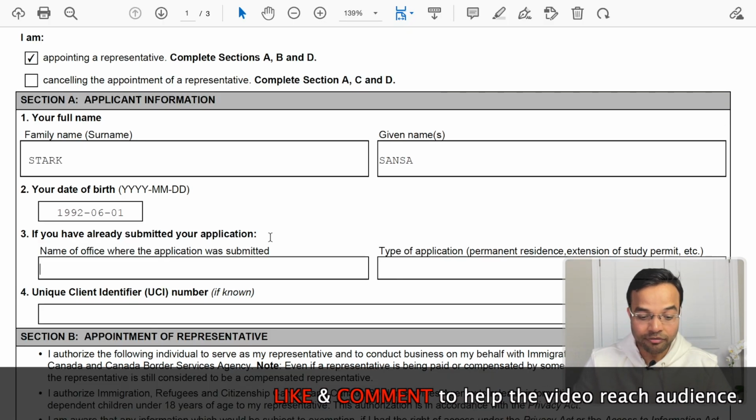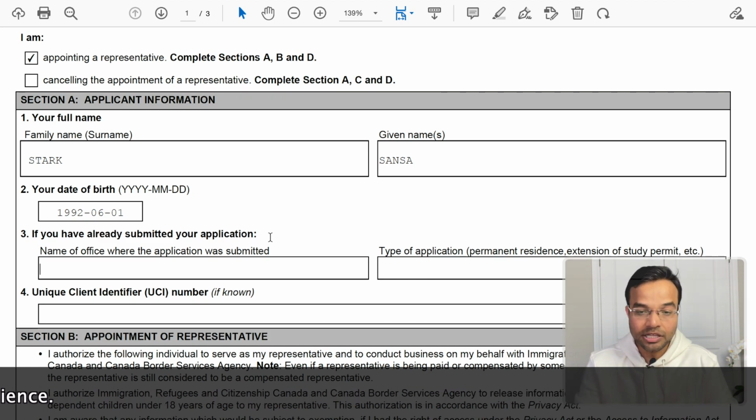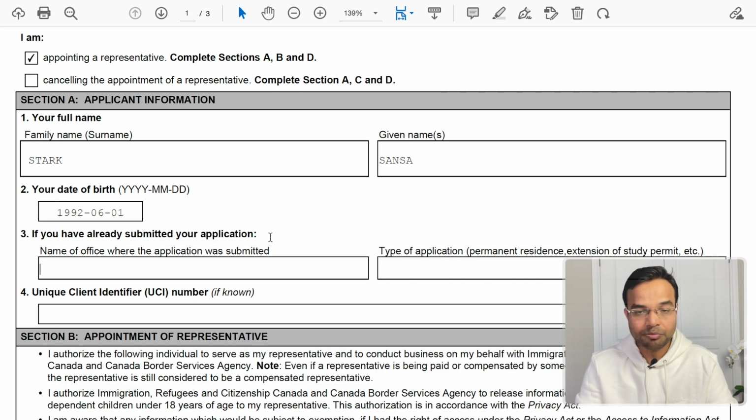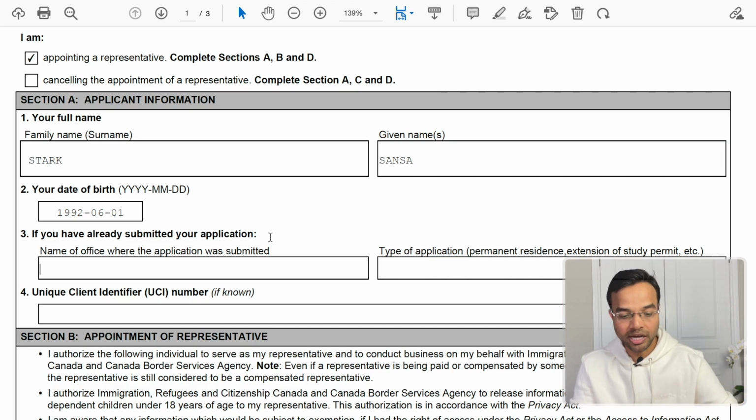So in the third question, if you have already submitted your application, enter the name of the office where the application was submitted. This question is relevant if you already have an application that was submitted, it was processed, or maybe you already have an application number for that. But there were certain documents that were asked for, or there are some complications that came up, because of which now you want to appoint a representative who will represent you and communicate with IRCC, and that individual will provide you guidance throughout the process.